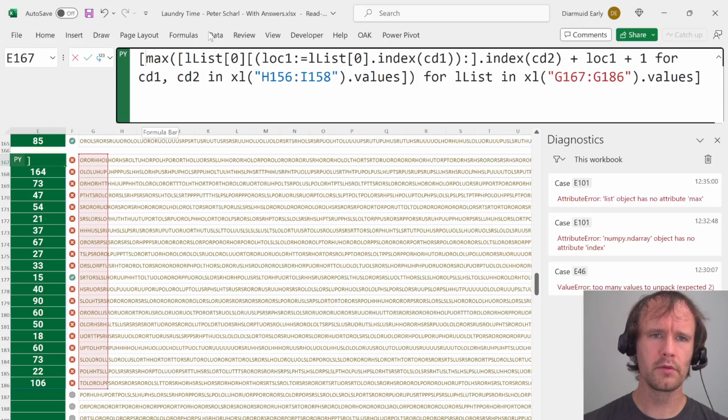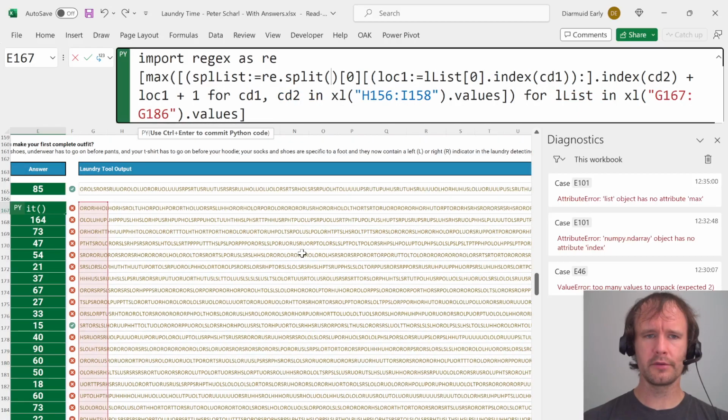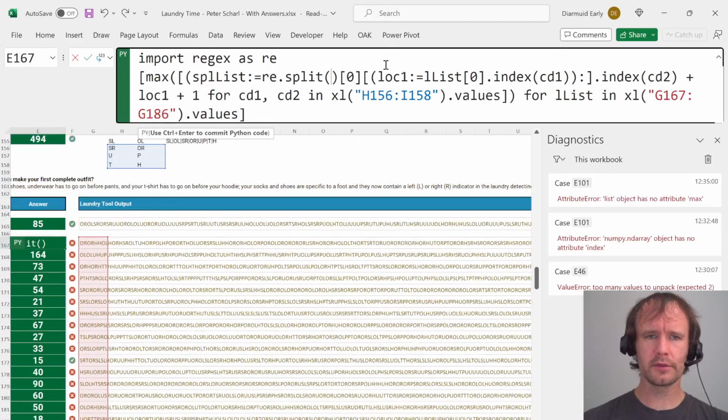Okay, so import regex as RE, and then here I'm going to do, again, an inline definition. So rather than using the list, I want to use the regex split of the list. I'll call it split list, and I'll define that as equal to re.split on, oh shoot, I didn't keep that list. Sorry, let's go down to 96.